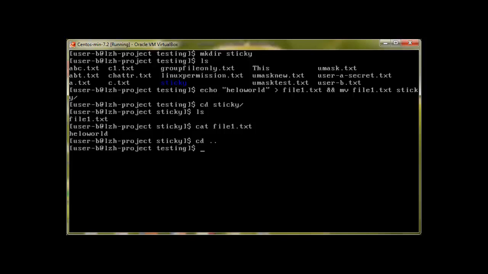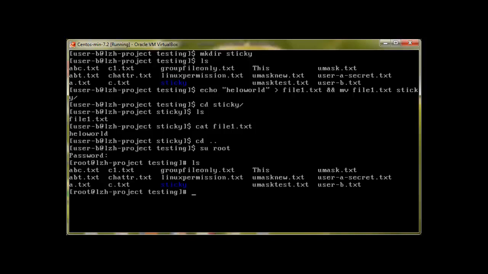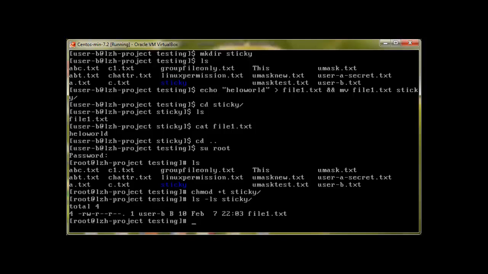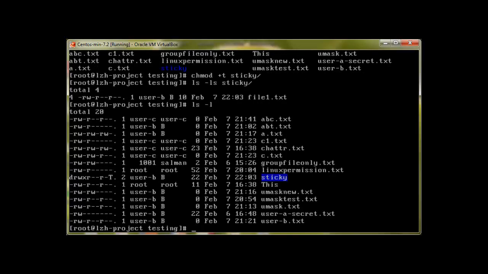you can see hello world is there. Okay, so what I'm going to do right now is switch myself to user root, and I am going to set the permission on this folder: chmod plus t. Plus t is how you set the sticky bit. And if we check the permission on this folder, we will see that the permission starts with 4 and then it carries on. So this 4 means a sticky bit is set on it. To check this, let me run ls -l, and here we can see that sticky is now highlighted.